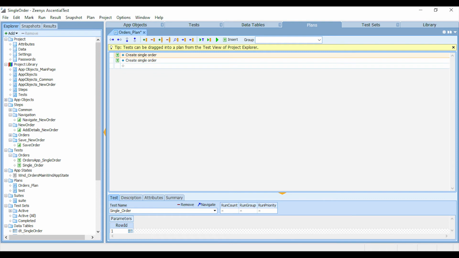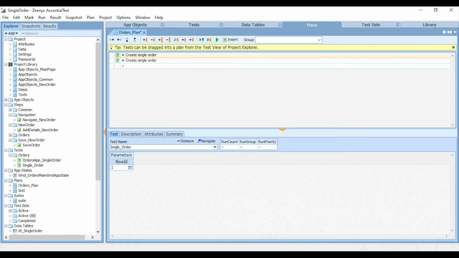So here I have created one already. In the first case, it picks the data from row 1. And in the second case, it picks the data from row 2. In the lower section of the test plan editor, there are 3 attributes, namely run count, run group, and run priority. By default, a test associated with the test plan node is executed once. To run a test multiple times, use the built-in attribute run count. For example, if you provide an integer value of 100, it shall run the same test 100 times.